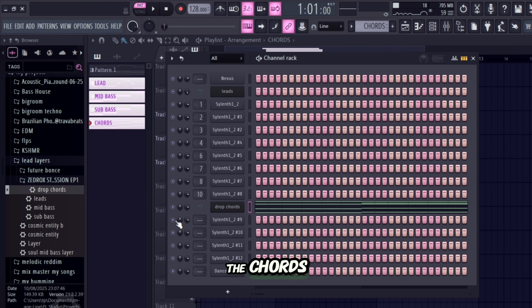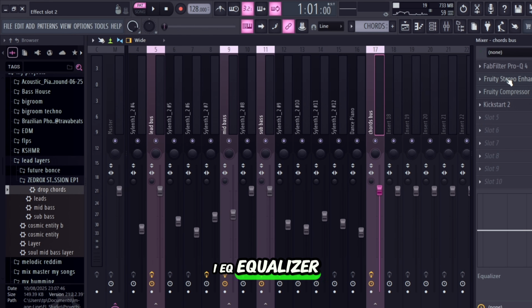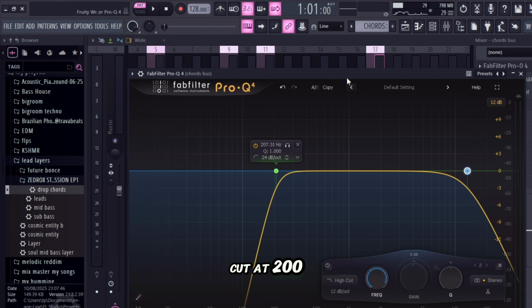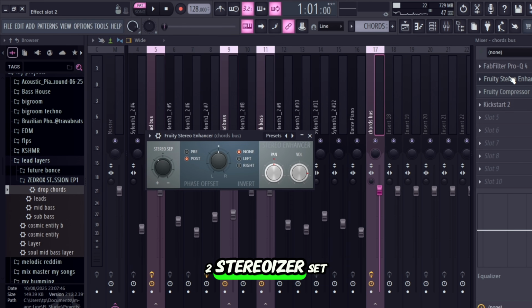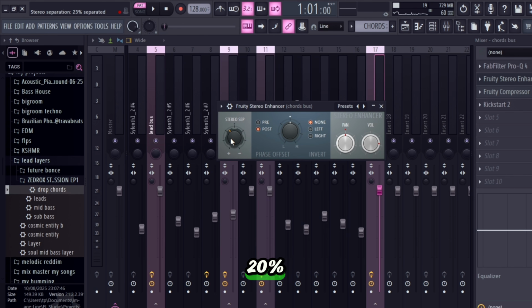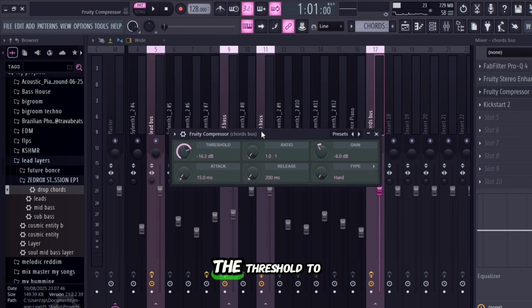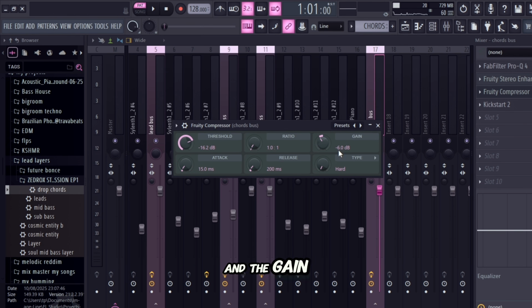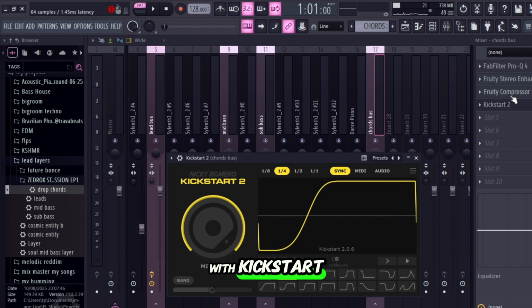Now let's mix the chords. 1. EQ Equalizer, apply a low cut at 200 Hz. 2. Stereoizer, set the strength to 20%. 3. Compressor, adjust the threshold to -16 dB and the gain to -6.5 dB. 4. Sidechain with Kickstart, set the mix knob to 100%.